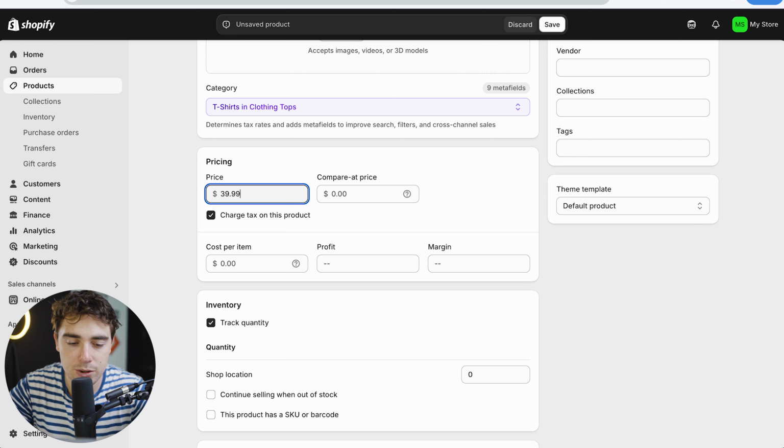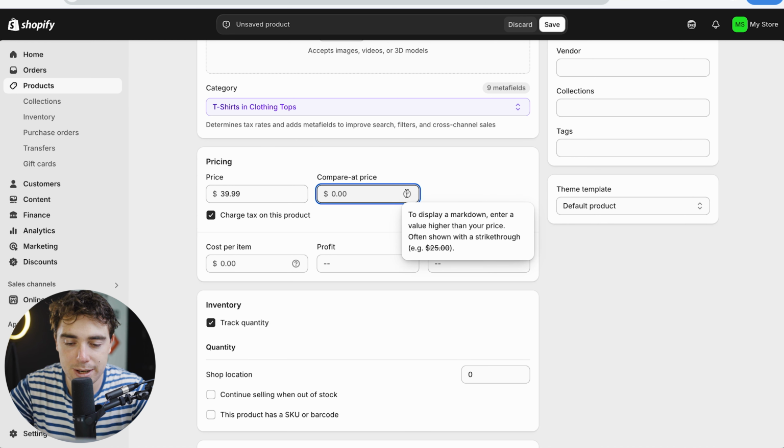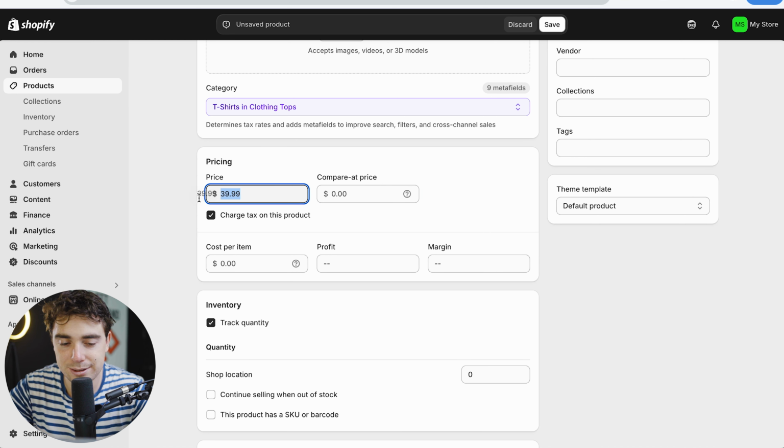So let's go ahead and make it $39.99. And again, the compare-at price is going to be the markdown. So the price is going to be like the discounted price. So if I make this $59.99, that's going to be the original price. And then the $39.99, that's going to be the marked off price.